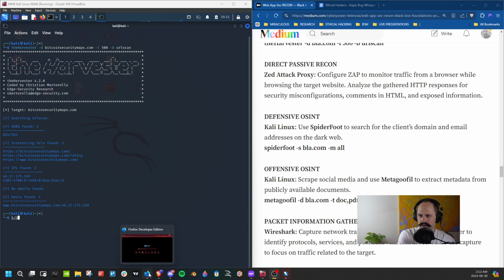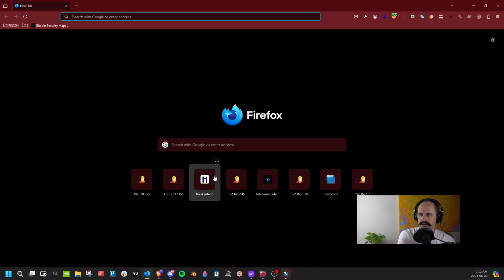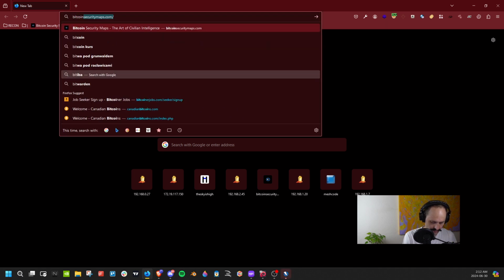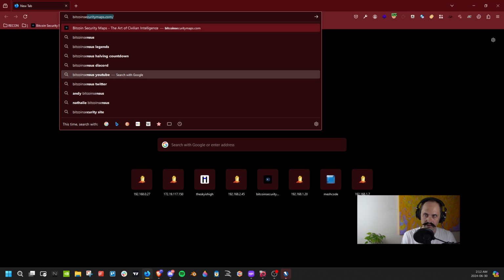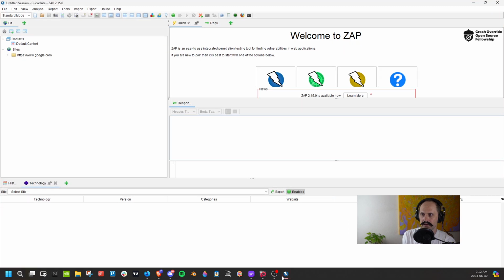Where did it go here? Right, there it is. To work with Zap proxy, I type in bitcoinsecuritymaps.com here. Oh no, I have it already ready there. Okay, good. And after I press enter, we'll see something appear here in this program.